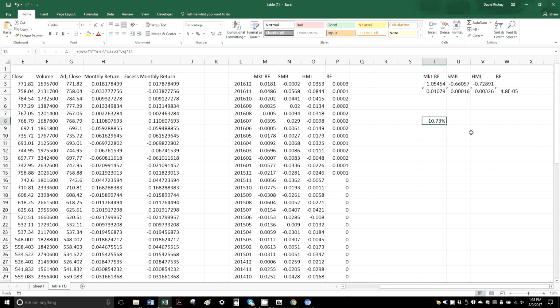Okay, so now we see that the cost of equity for Google from December of 2016 to February of 2012 is 10.73%.